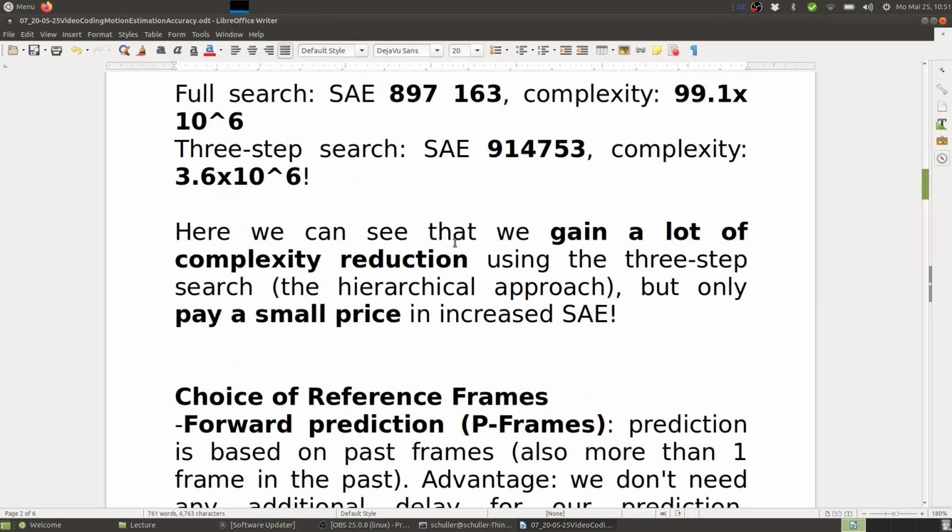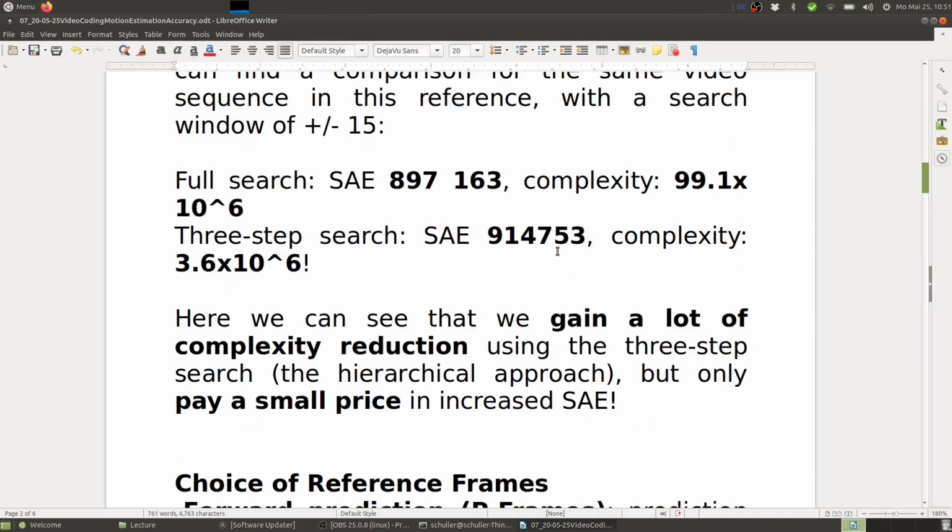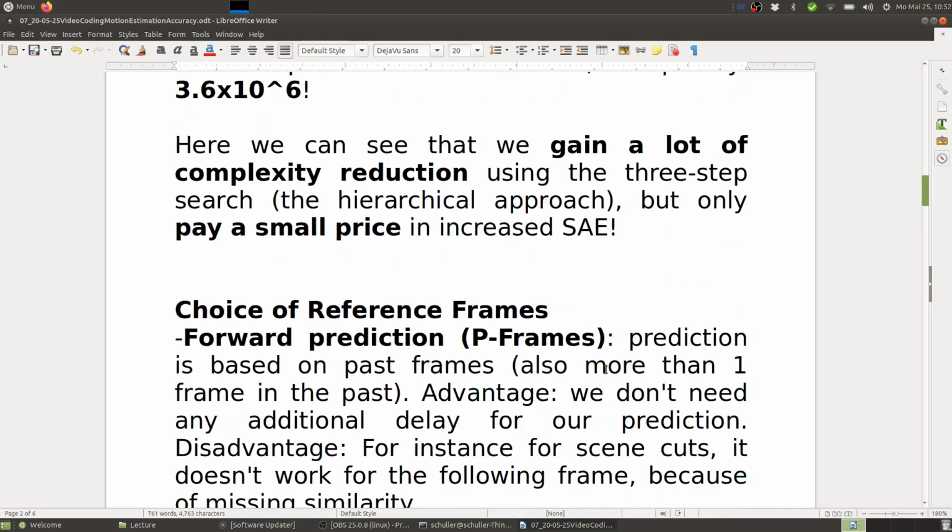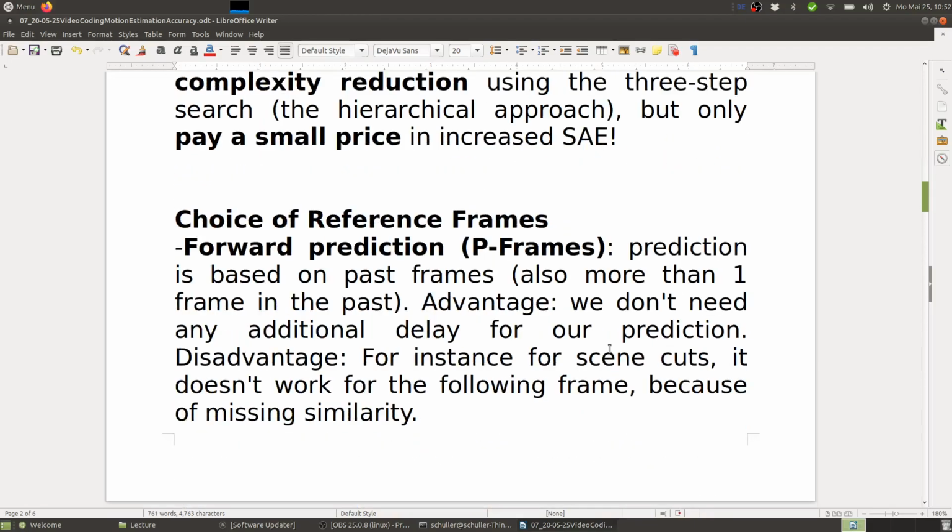So here we can see that we gained a lot of complexity reduction using the three-step search, the hierarchical approach, but only pay a small price in increased sum of absolute errors. So remember here, we only have an increase from 897 to 914,000. Yeah, so this is the way to go.